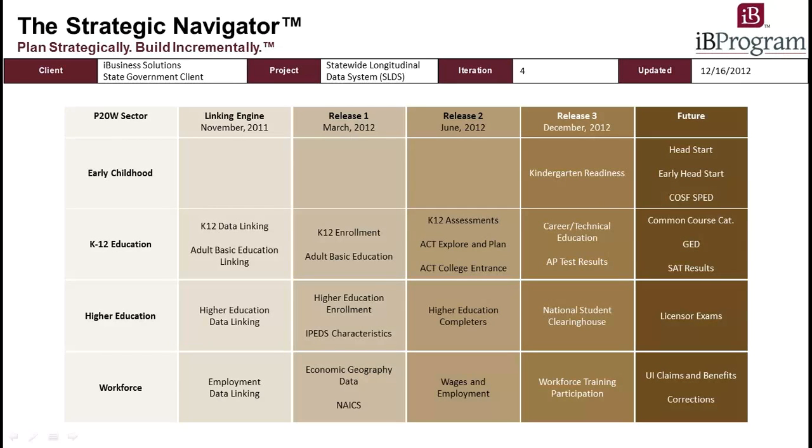I'll highlight a couple of things in this particular Strategic Navigator. First, the project had a critical piece of infrastructure that needed to be built and proved out, or this project would not be able to get off the ground. The linking engine needed to be built first, with the requirement of linking data from across multiple sectors. This was the sole focus of the first iteration, which, as you can see, was not the first production release.